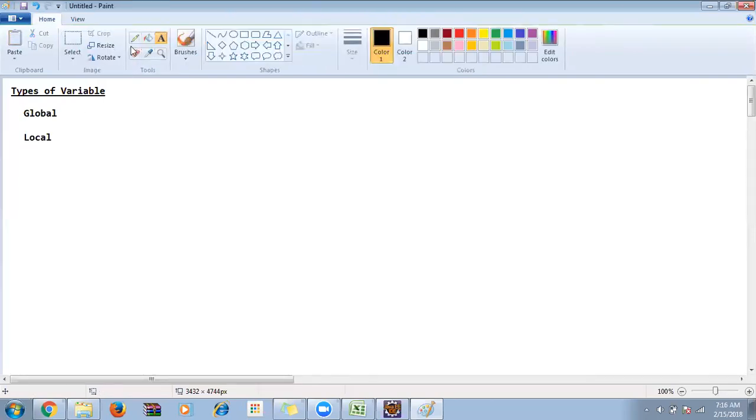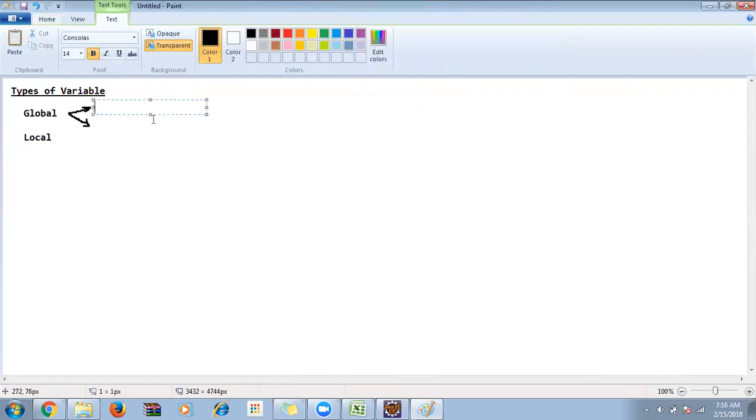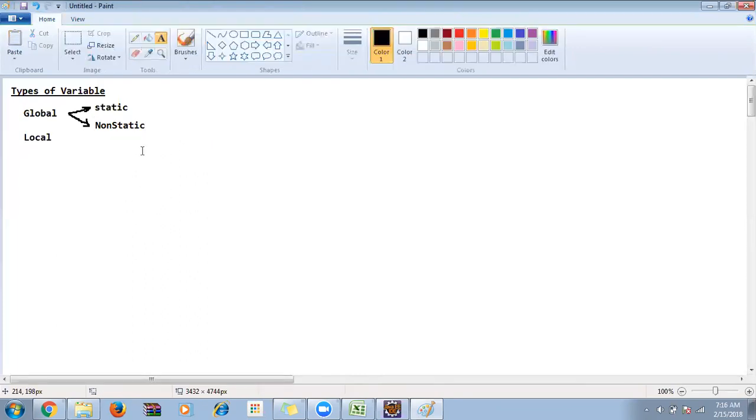A global variable is of two types. One is static, another one is non-static. Let me write here. One is static, another one is non-static. So how it works, we'll see.